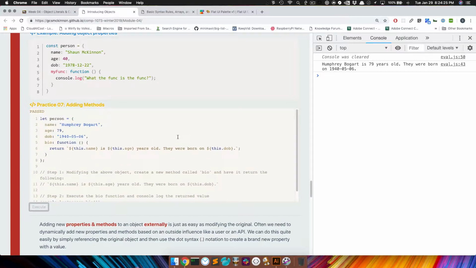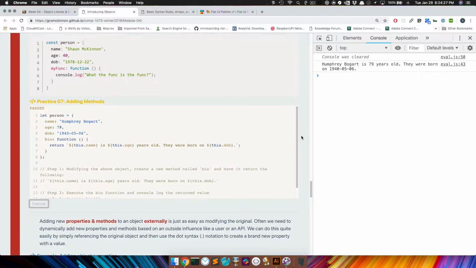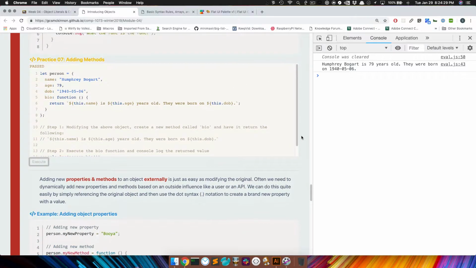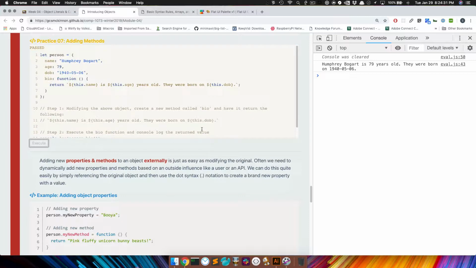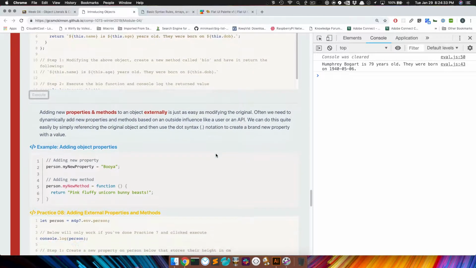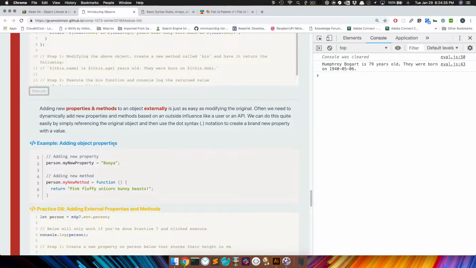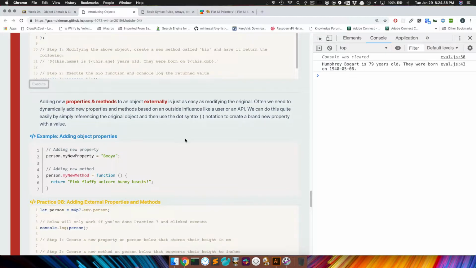Cool, eh? Pretty simple stuff. It's not really that difficult. Objects are pretty easy, at least object literals. Object literals are pretty easy. Object constructors get a little more difficult, but as you can see, it's not too bad.